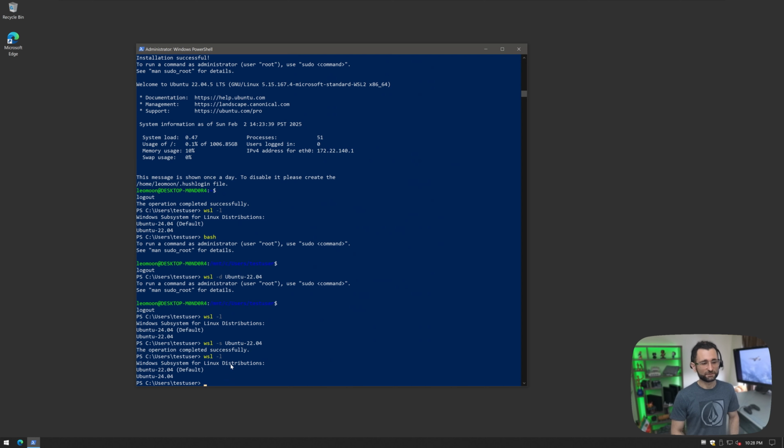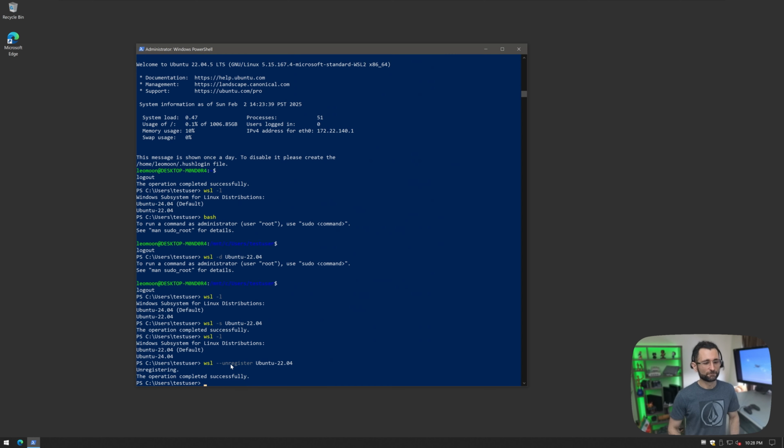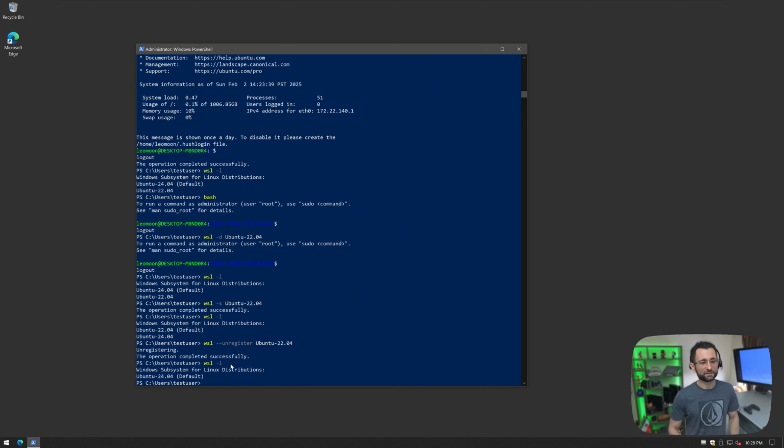So how do we delete one of the OSs? We can do wsl --unregister Ubuntu-22.04. And if we do wsl -l again, we can see we only have 24.04.